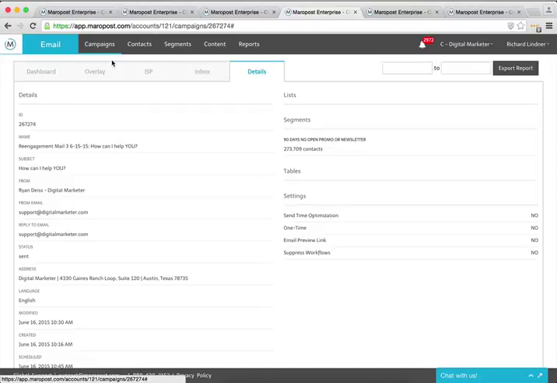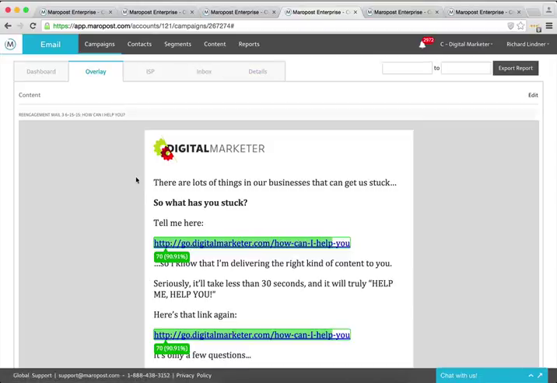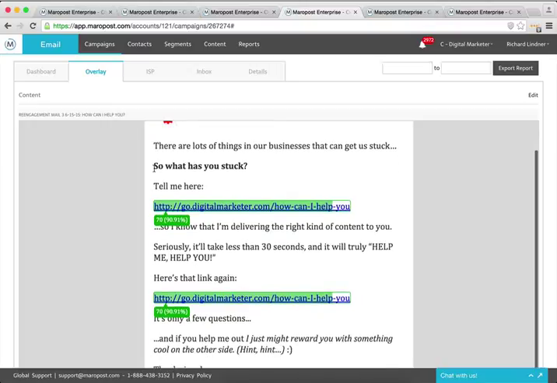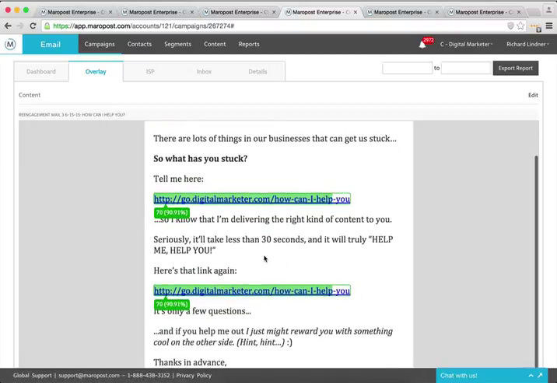The subject line on this email is, how can I help you? So now we're going back and wanting to add value again, and we're going to change the clicking mechanism. So we're coming in and saying, there are lots of things in our business that can get us stuck. So what has you stuck? Tell me here. And then this link goes over to a survey, a 1-question survey. So tell me here, so I know that I'm delivering the right kind of content to you. Seriously, it'll take less than 30 seconds and it will truly help me help you.